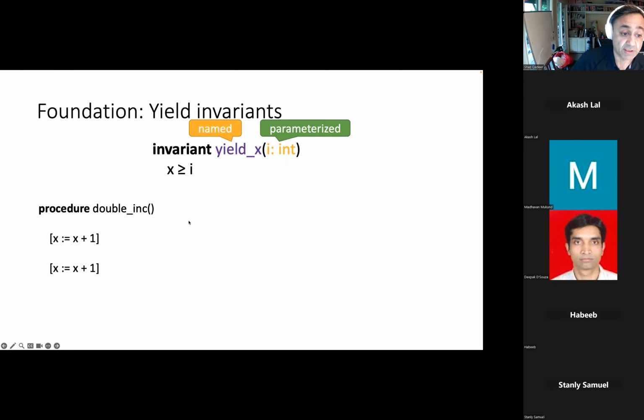Let's say you have a procedure, double inc, and you have a concurrent program in which an arbitrary number of copies of double inc are running around. Intuitively, we know that X can only ever be incremented. Now, how do we tell Civil that X can only ever be incremented? And you should be able to prove that a complete execution of double inc does at least 2 increments.